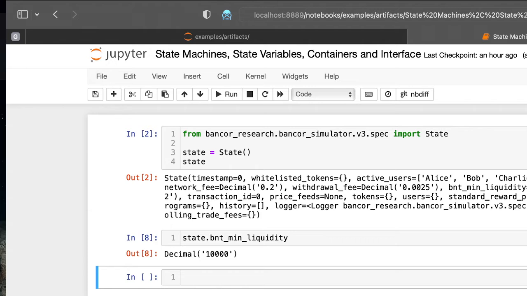within a Jupyter notebook, and this is going to assume that you've set up your Python environment and installed the Bancor research library, and you've got a Jupyter notebook up and running, right? If you don't know how to do that, there are great tutorials all over the web. But assuming that you've gotten that far, you can just open up a Jupyter notebook and import the Bancor research simulator and the v3 spec, right? And from there we can create an instance of the state class.